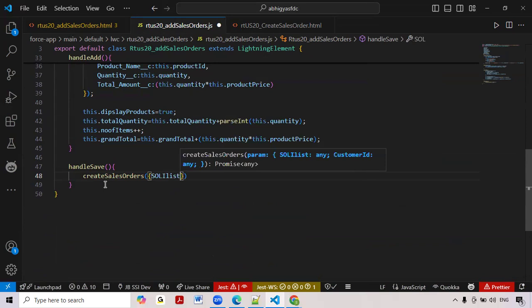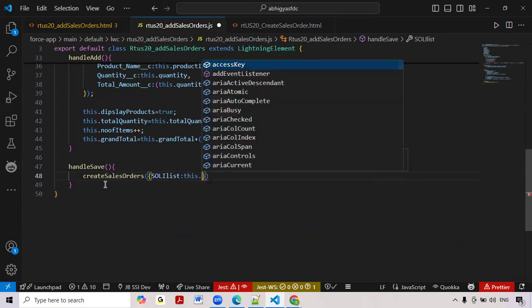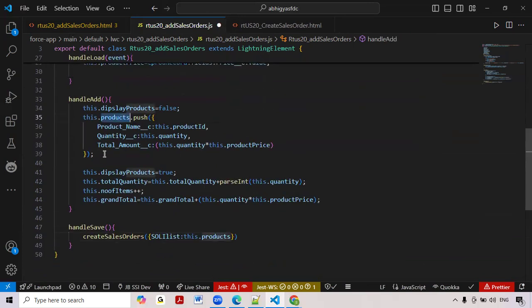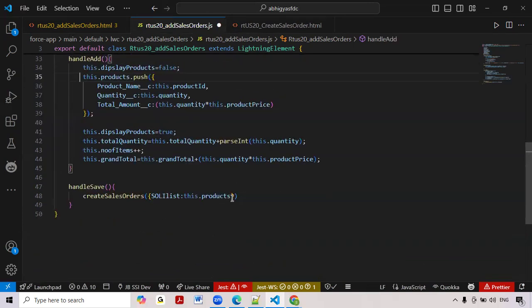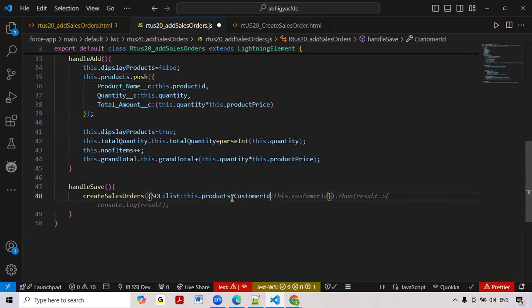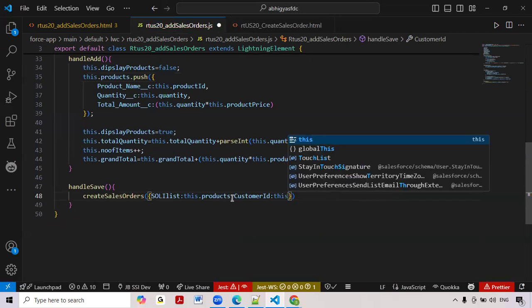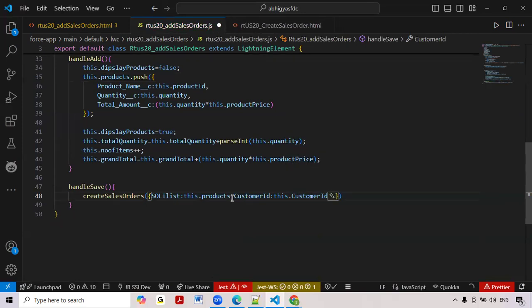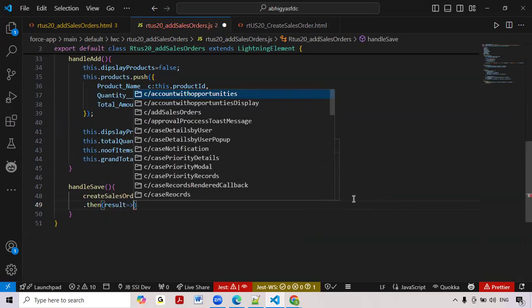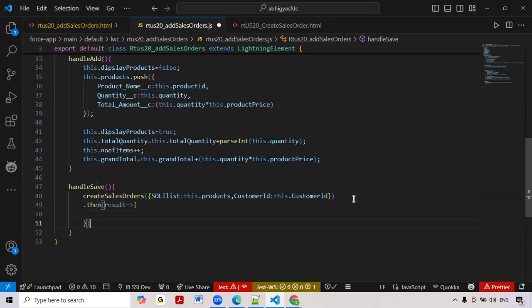So SOLI list, this dot products. In this products only, right? We have added all our products information, comma, customer ID. So this dot customer ID. In the Apex class, we are using the customer ID. This customer ID we are passing. Now dot then result, dot catch.